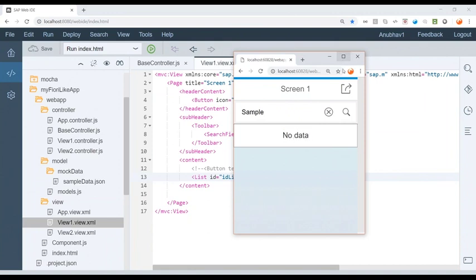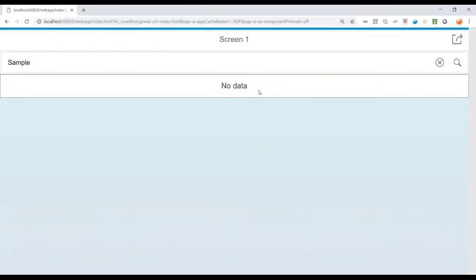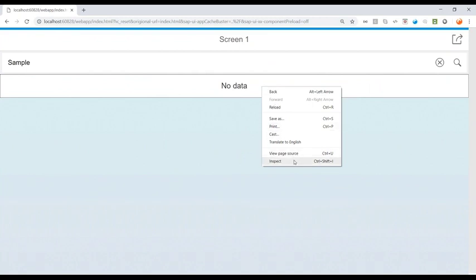No data. What was the tag we learned in HTML for list? Who will tell me? Who remembers HTML? UL tag. Perfect answer. UL and OL.